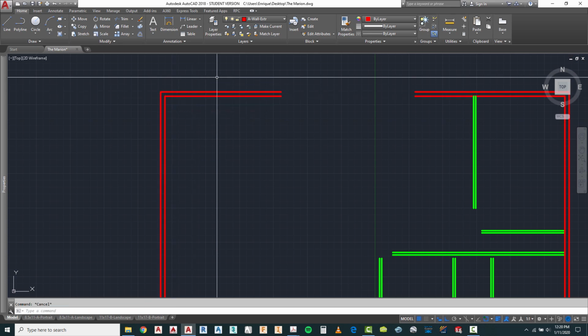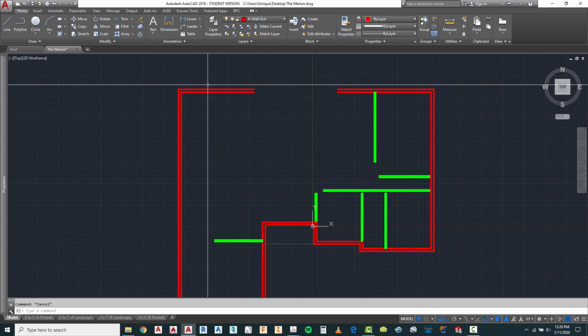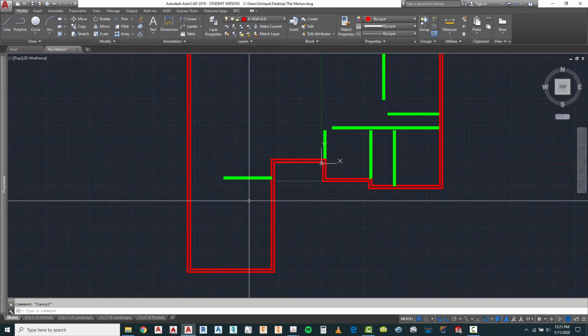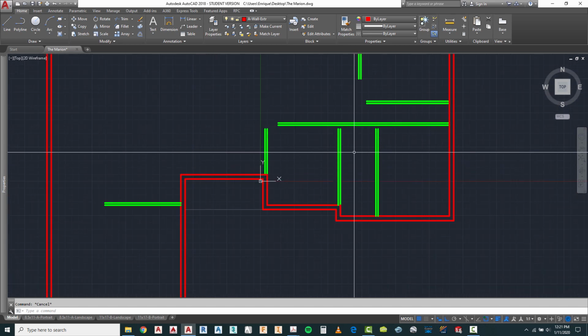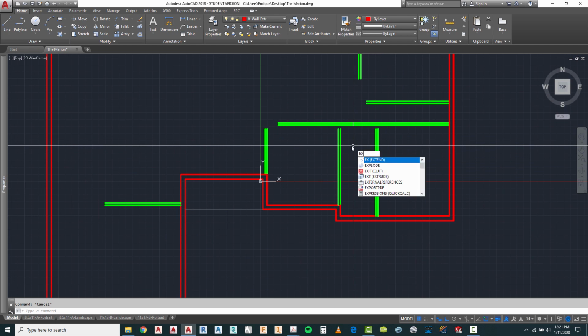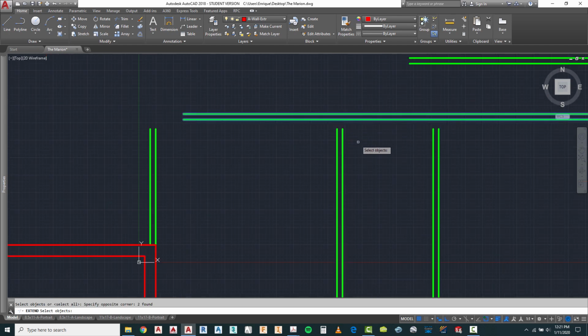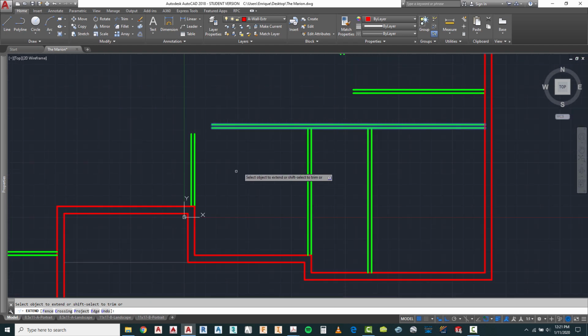Now, I'm going to worry about my bay window condition here a little bit later. What I'm going to do is try to continue to work my dimensions around in here. So I'm going to use the extend command, highlight some walls and start extending other walls to where I want them to go.